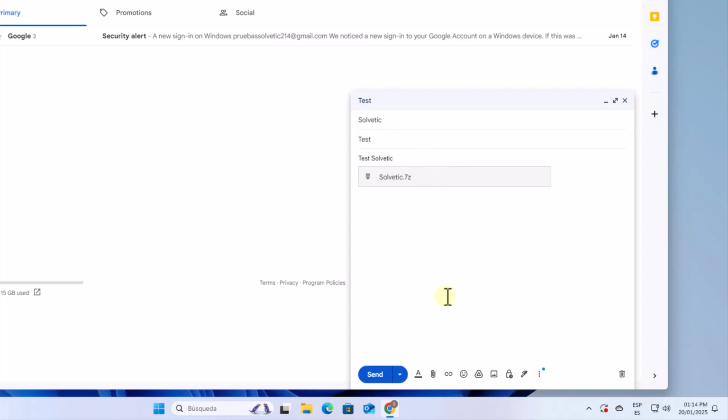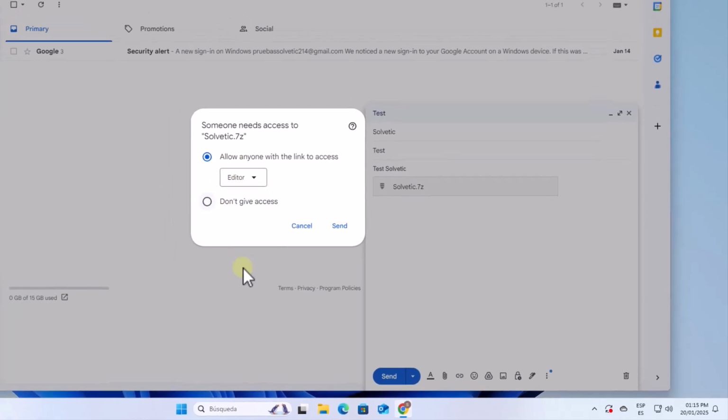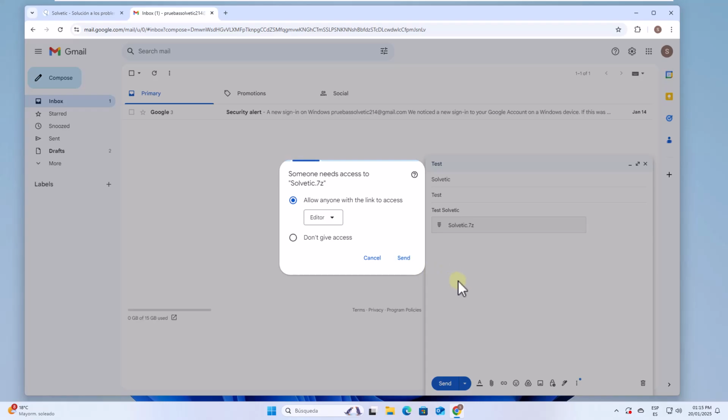Now click on Send. In the pop-up window, define whether or not permissions will be given to the recipient, and you can choose the type of permission. You will see that your zip folder or file has been sent.